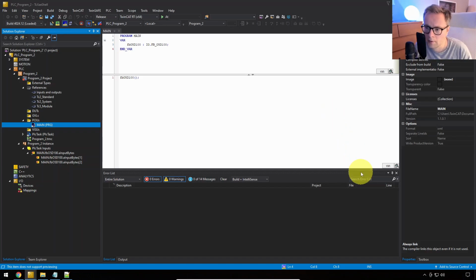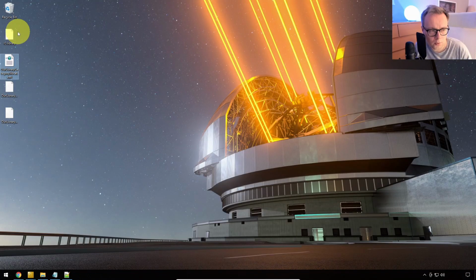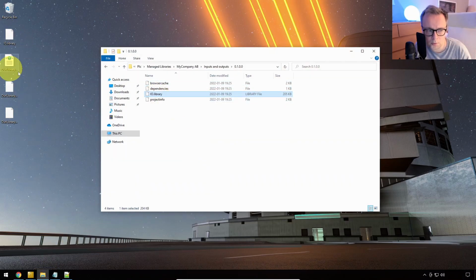One more thing I could mention is that this file that was created when we compiled the library can be removed. So if you go to the desktop, this io.library can be removed because it is actually copied over to here. So this is just for TwinCAT to temporarily store it somewhere before it's installed in the system. But that's basically everything I wanted to show.